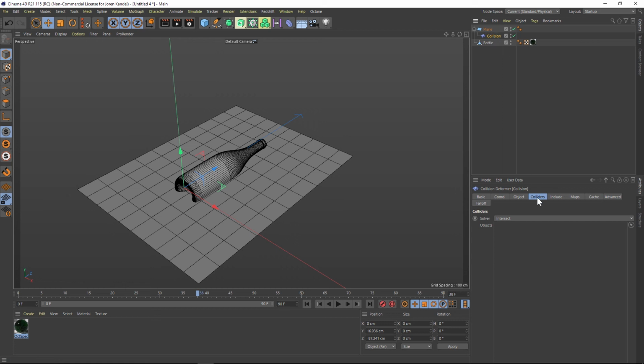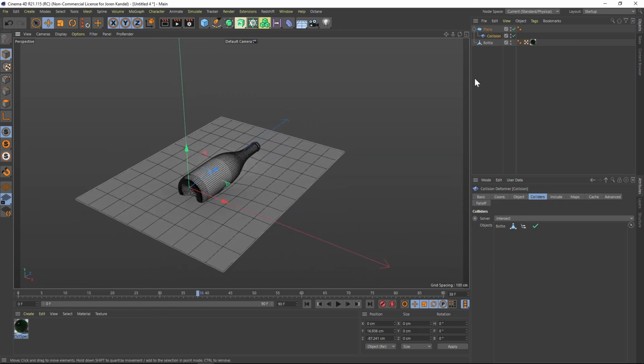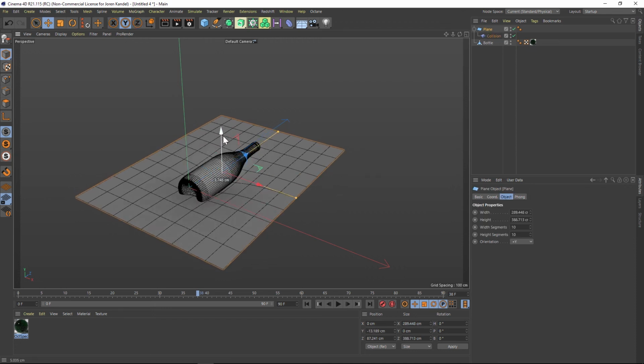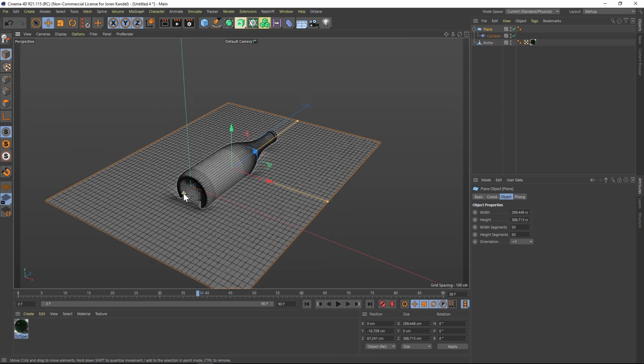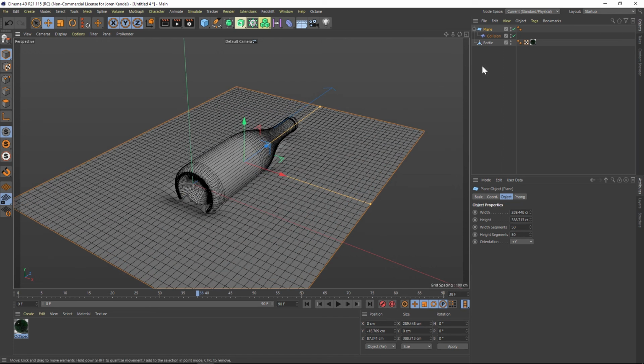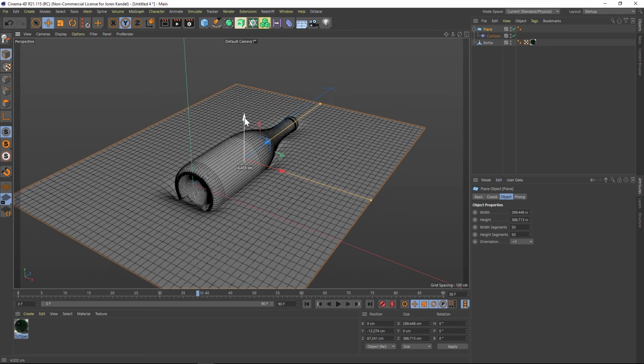And under the collision colliders tab, we need to drag that bottle. And you can see it made a little bit of a dent here, and let's drag our plane up and down. You can see, the collision deformer is really based on subdivision. That makes a huge difference. So under the plane, let's kick up our subdivision to 50. And already we can see that we have some intersecting problems here if we drag this up and down.